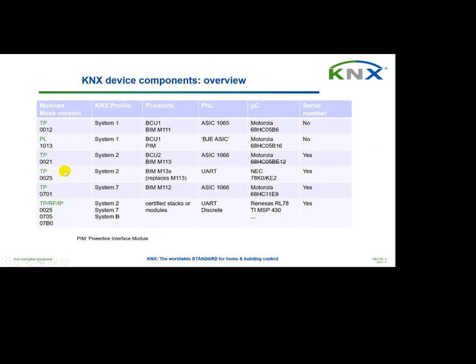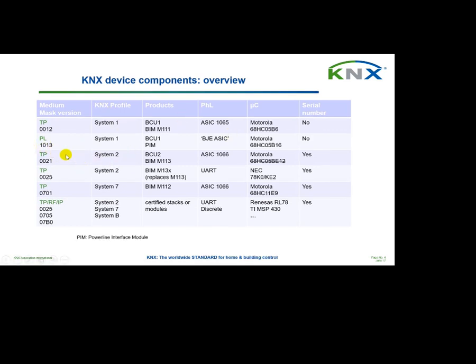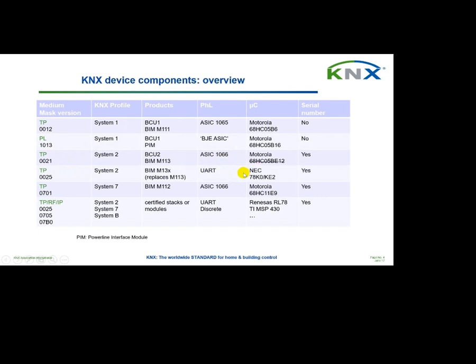So the overview is, let's start on the top. The first KNX devices that were brought to the market had the medium type twisted pair and had the mask version 0, 1, 2. They were System 1 devices, and the products were called BCU1 and BIM M111, and the physical layer was actually implemented by means of a chip, or a product, called ASIC 1065.